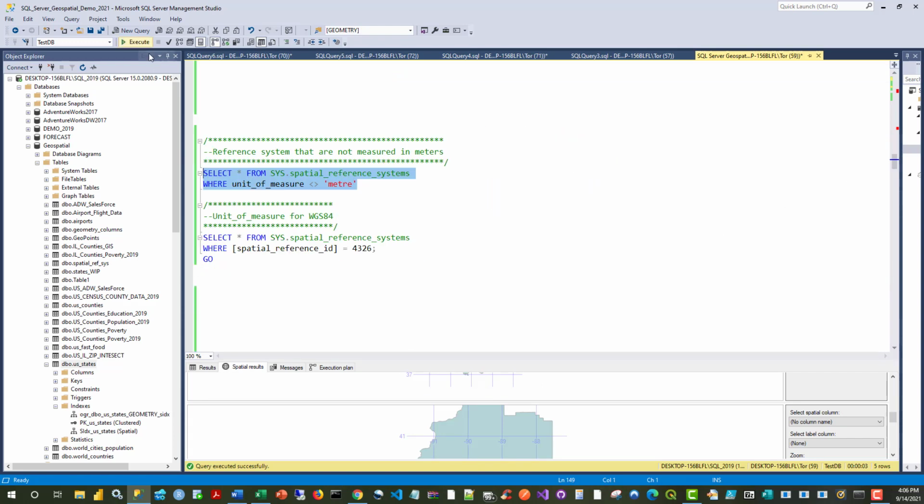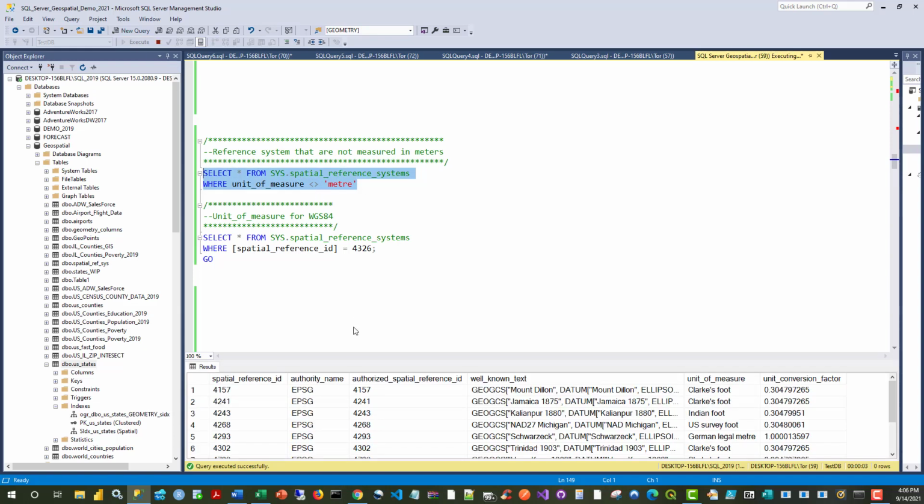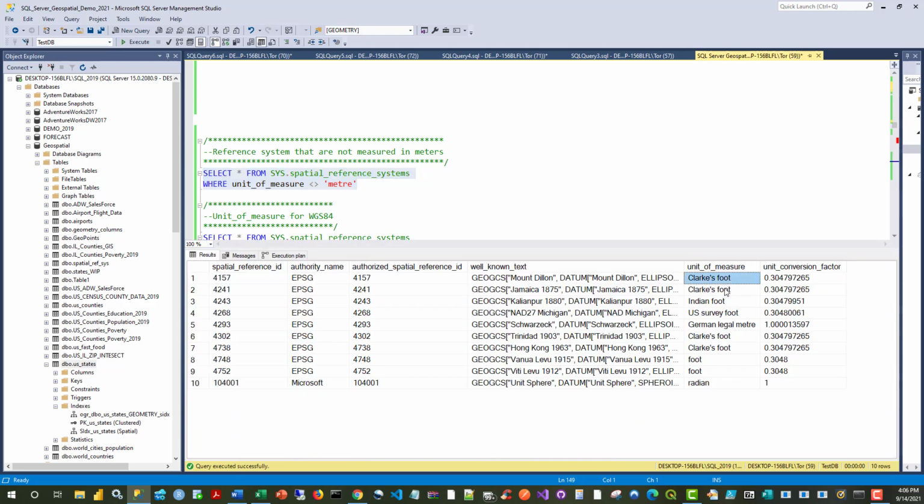If you want to find out which spatial reference systems are not measured in meters, which type of projections, you can run this query here which says not equal to meters. The unit of measure is Clarke's foot, Indian foot, German legal foot, radian. So some of these are not measured in meters.